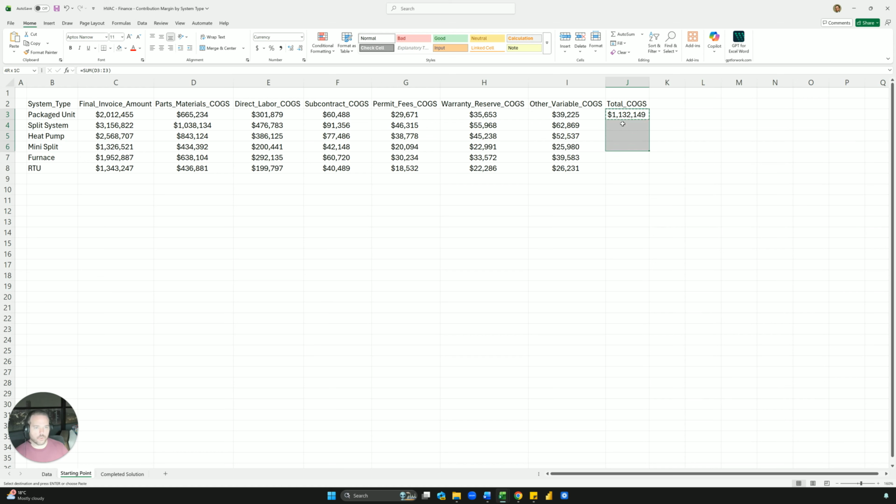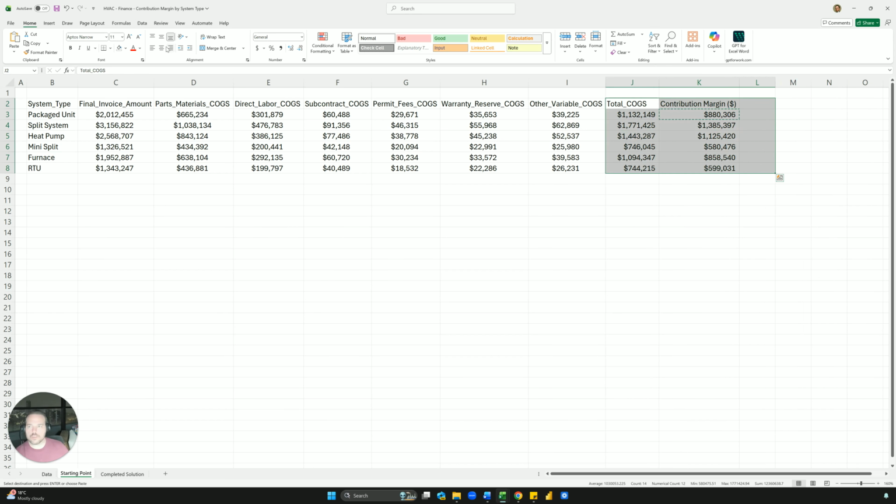And then you can press Control C and then paste. Okay, so now you have your contribution, let's say contribution margin dollars. And this is going to equal your invoice amount minus your COGS, your total COGS. And again, copy, paste. And then the next thing we want for the chart is we want a contribution margin. Let's just center this. We want a contribution margin.